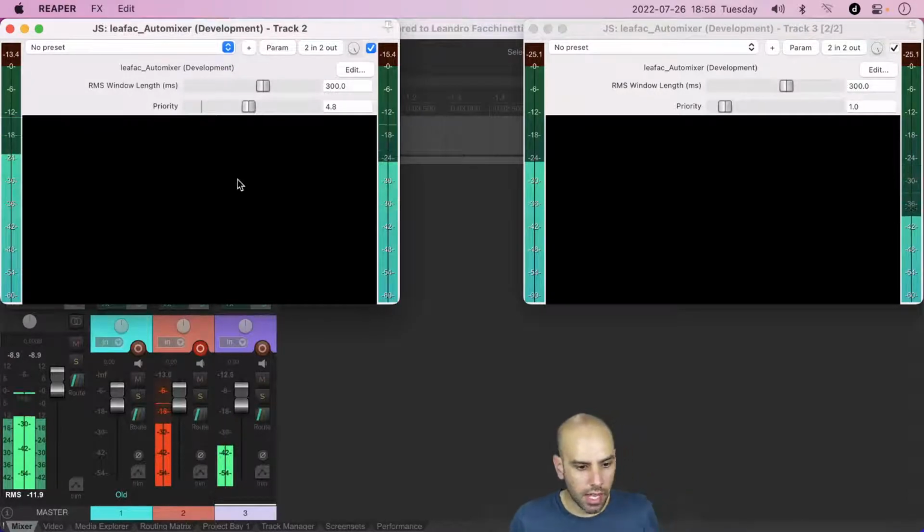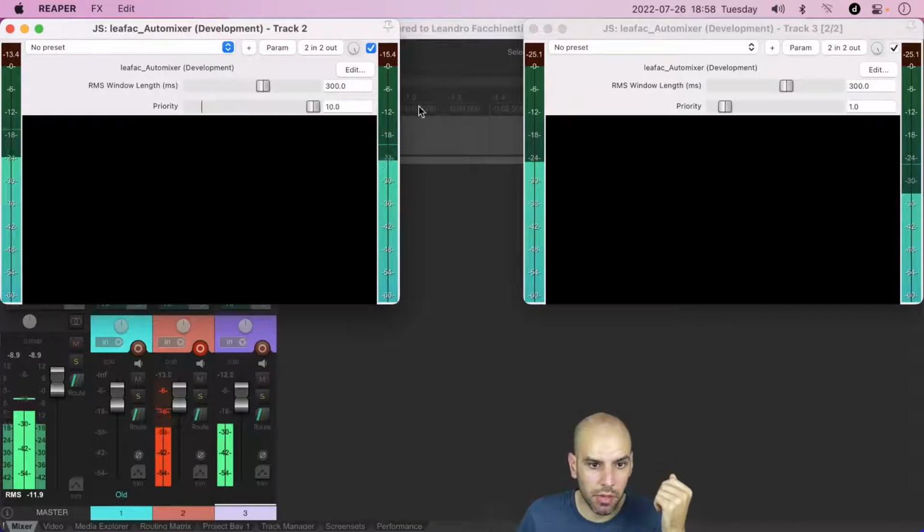See, if I am silent, I can play with the priority left and right, and this doesn't change. It's still at the same level. Almost no gain reduction is taking place, actually.